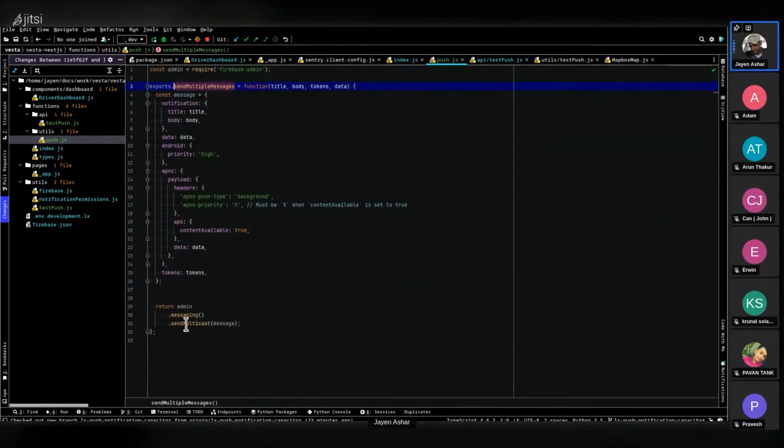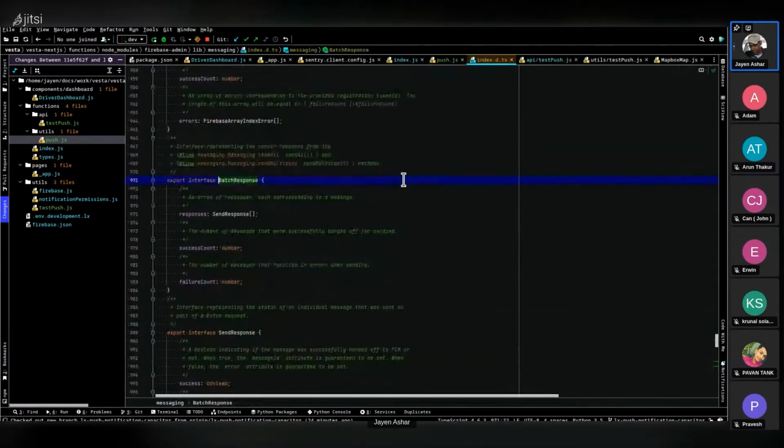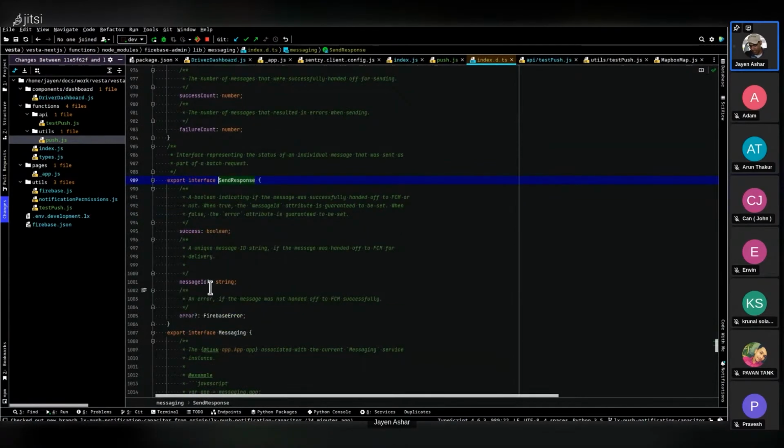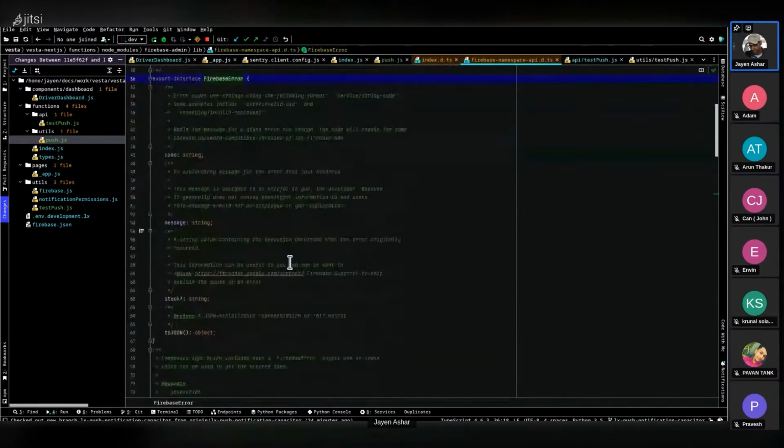I did see that my IDE does know what this returns. It returns a batch response. So I'm just going to see what's in a batch response. The batch response contains success count, failure count, and responses. And responses contain a Boolean, a string, and a Firebase error. The Firebase error contains a toJSON.